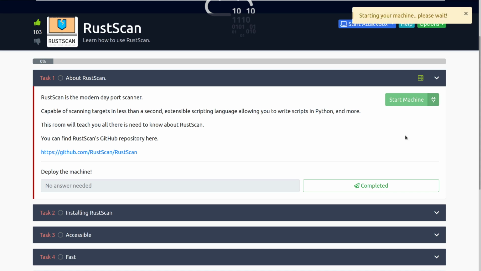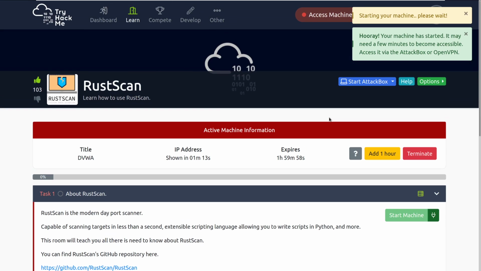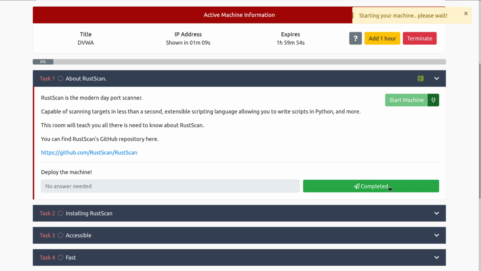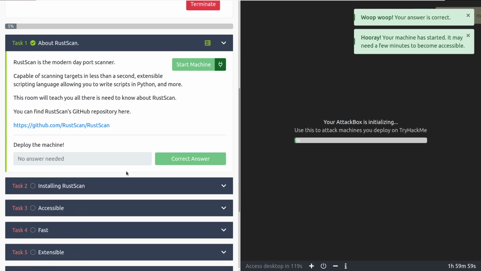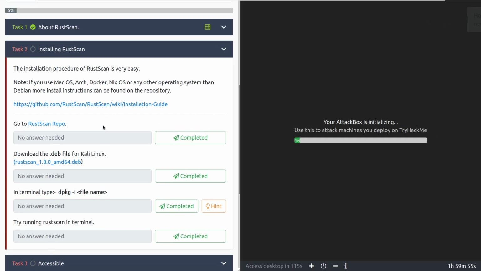We'll start the machine here. I'm going to do all this on the attack box, so I'll show you how to get the tool set up on there. I can't remember if it is installed already. I think it might be at this point. We'll go ahead and mark this first task as complete, and note that I got a streak. And jump into task 2, installing RustScan.